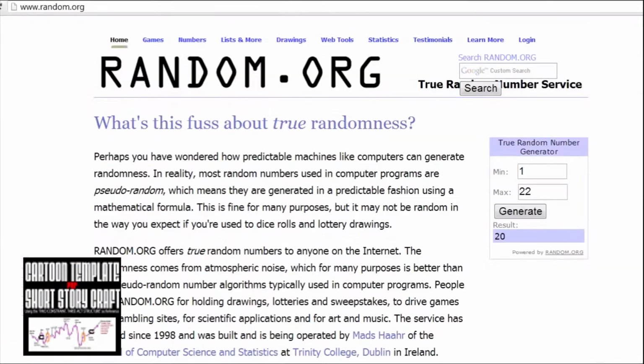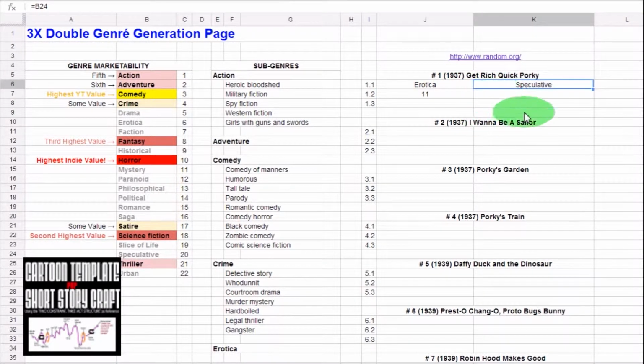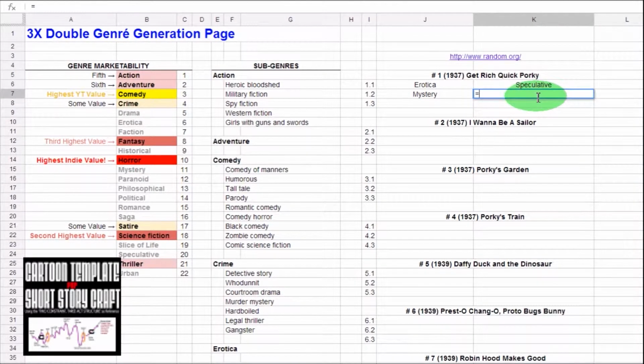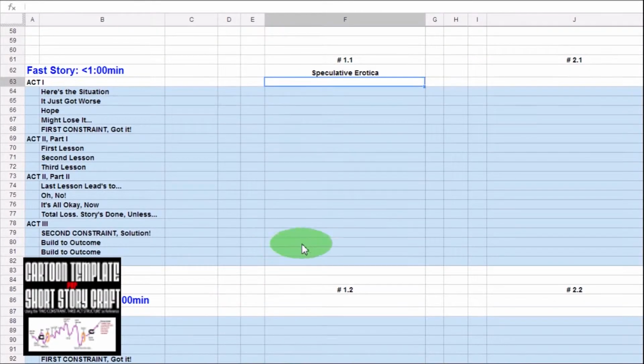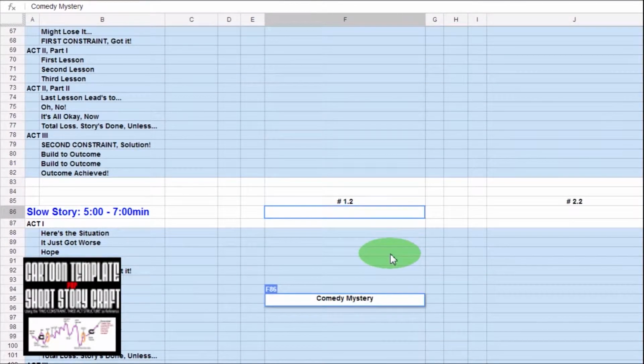Let's go ahead back to random.org. Let's generate 2 numbers, 11 and 11. That's not good. 11 and 3. Alright, so 11 and 3. So 11 is mystery. Alright. And 3 is comedy. Comedy mystery. Fantastic. Come back over here. Comedy mystery. That would work pretty good.